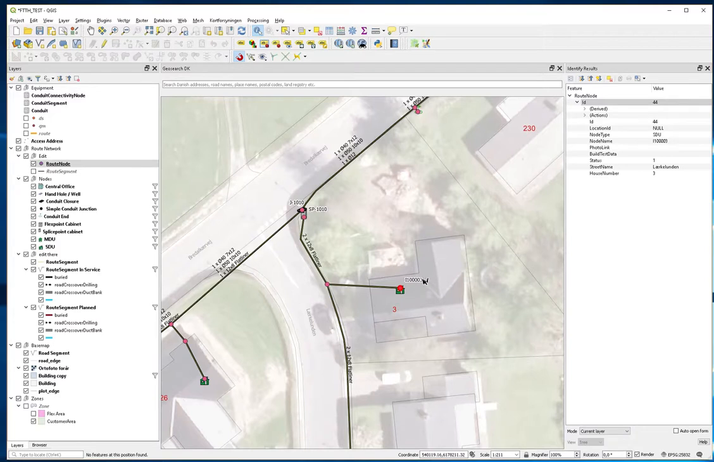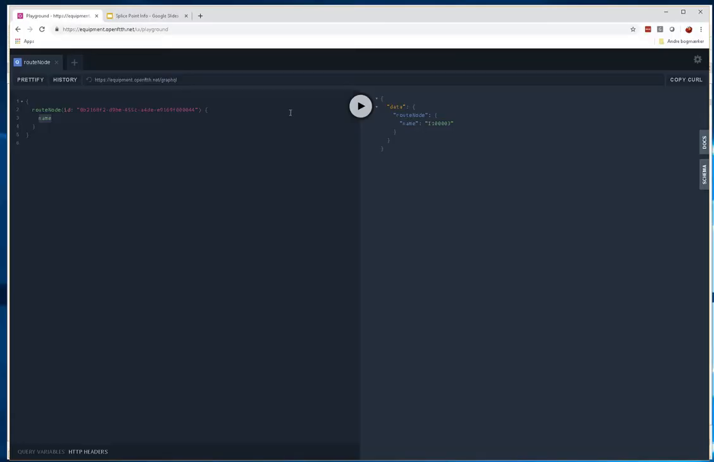This is the installation number of the customer. In a real telco, this would be some number coming from a customer system. But I just named them like this, and I put the 3 here because it's house number 3. It's just to have some data, right? So we get the right one.